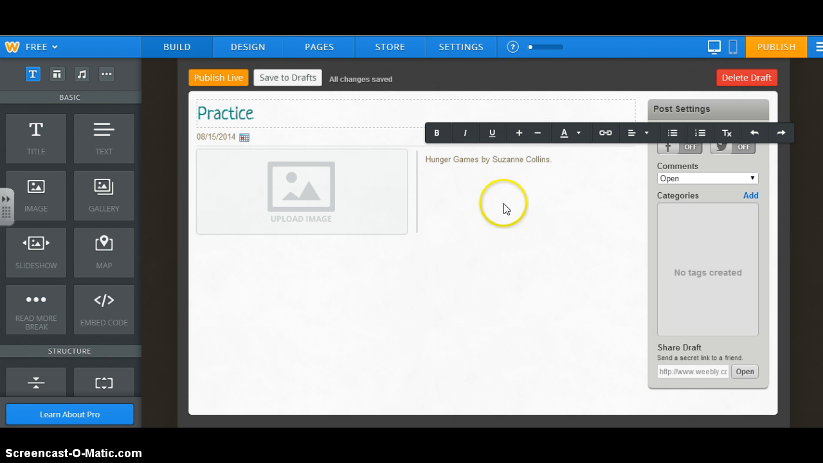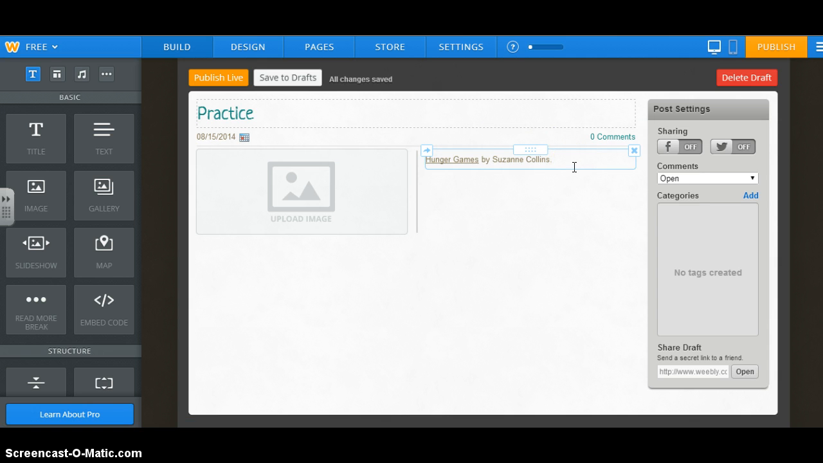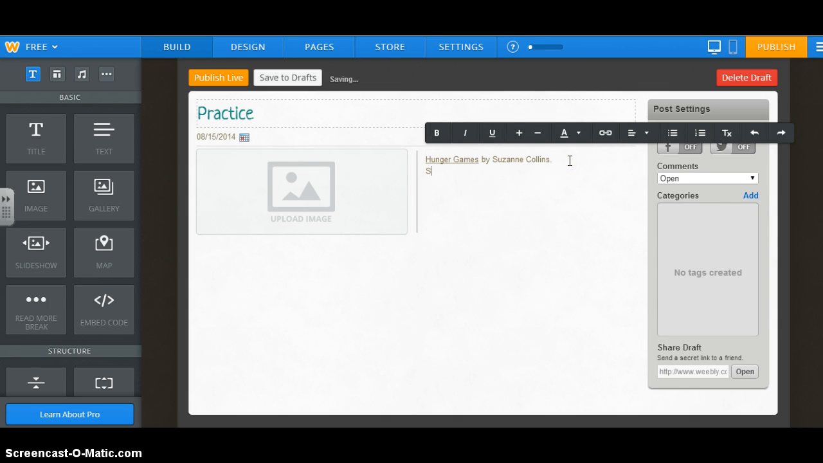Now, this is a book that I have already read before. Remember, if we're doing book titles, we need to underline the title of our books. Normally what you will do here is include the title of the book, the author, and the genre. So I will write science fiction.